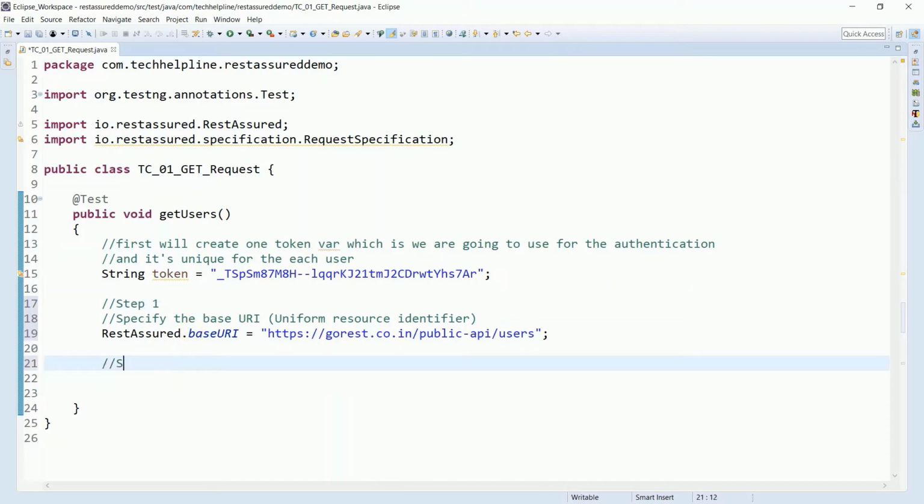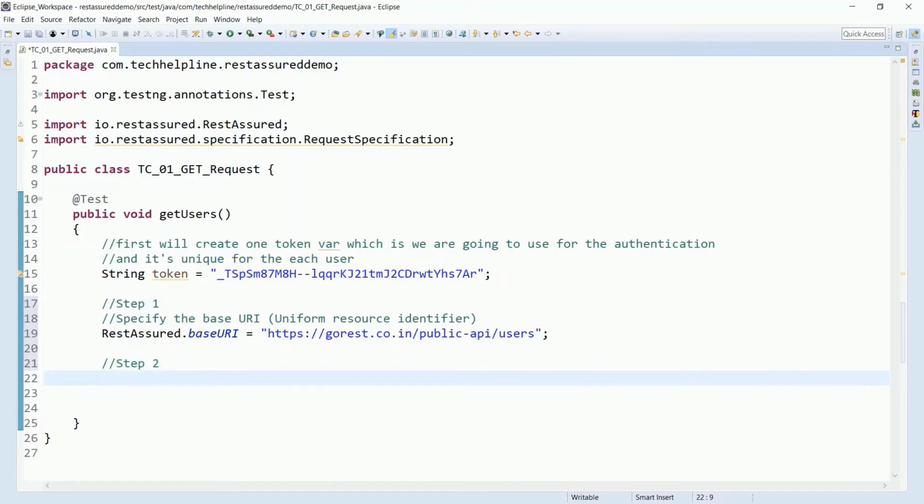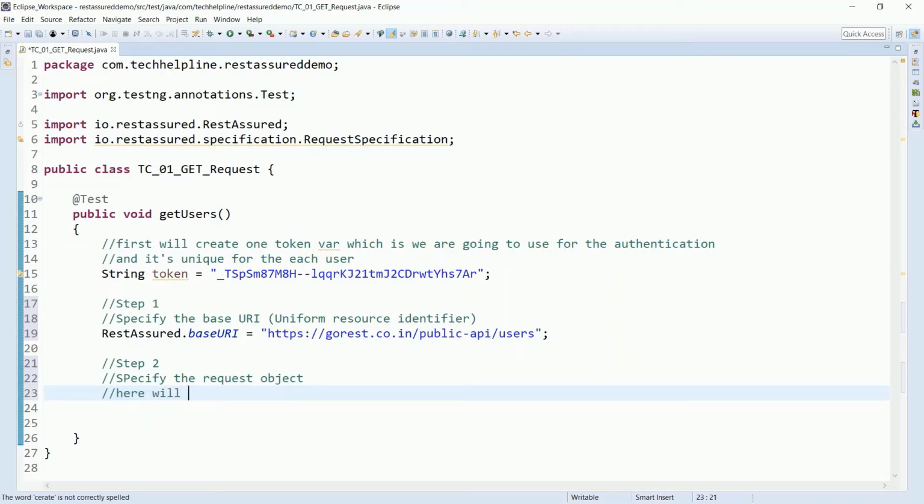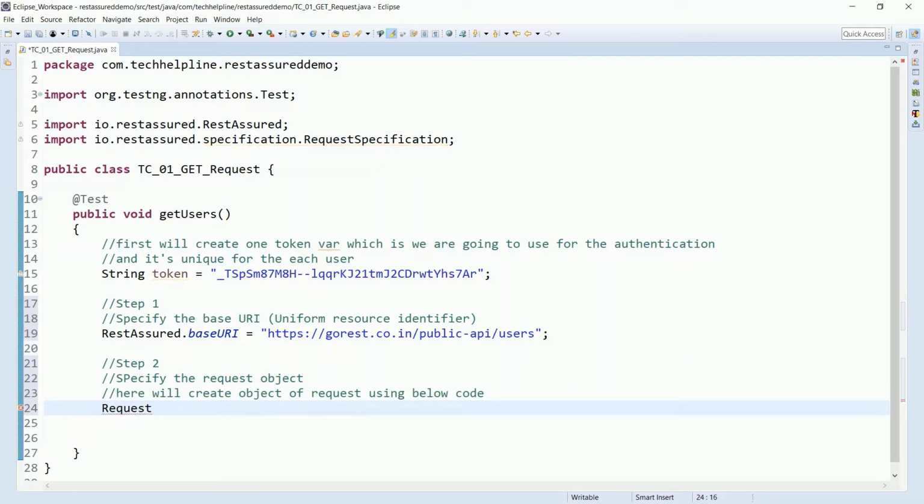Step two is we have to create the request object. For that we have to write the below code. I'm just mentioning it: specify the request object. Here we'll create an object of request using the below code. For that we have to use RequestSpecification.